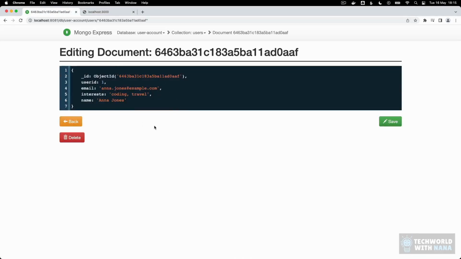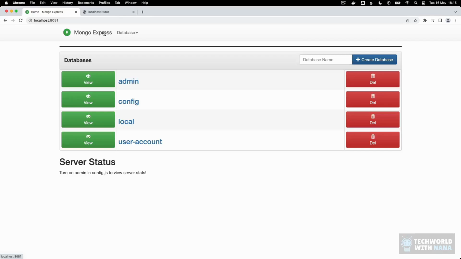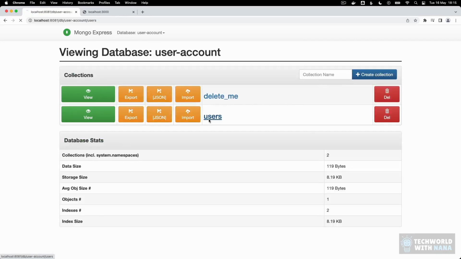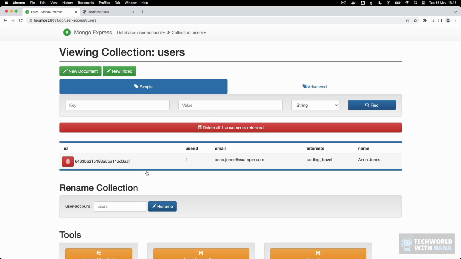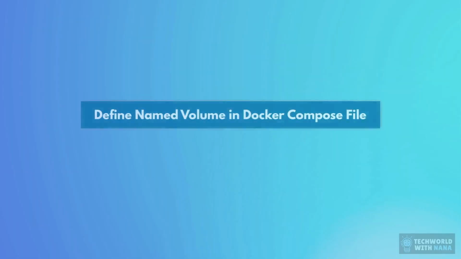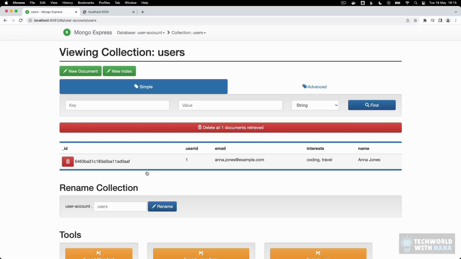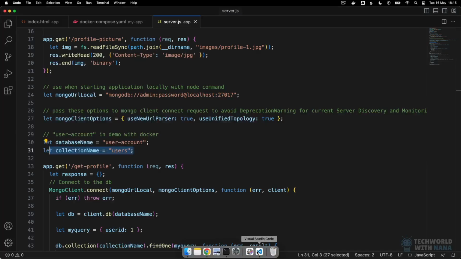Now, if I were to recreate the MongoDB container, I would lose all the data. So because of that, we're going to use named volumes inside of the Docker Compose file to persist all this data in the MongoDB. Let's head over to the Docker Compose.